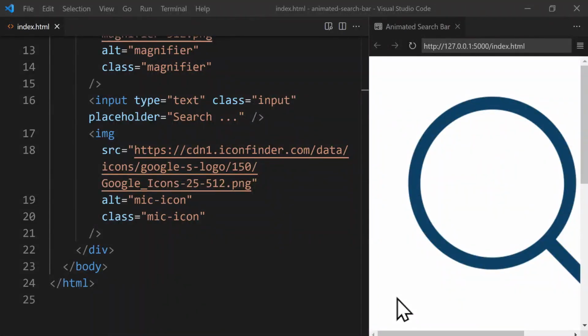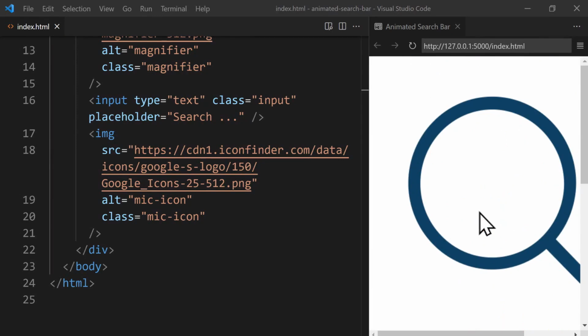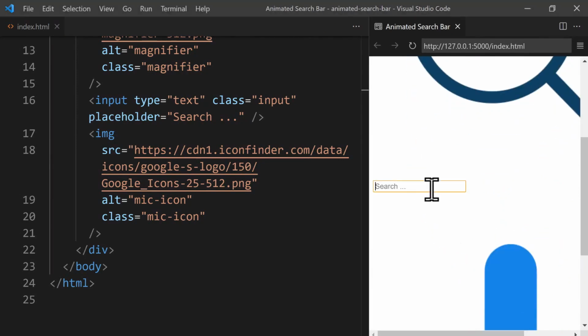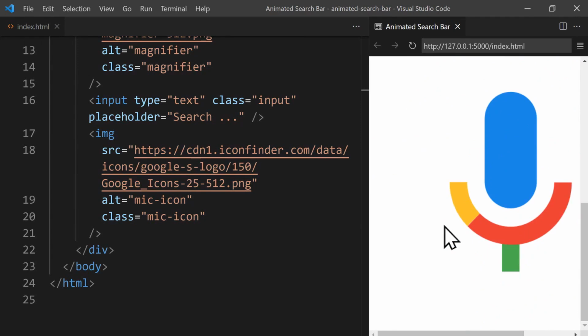All right, in the last section, we finished the HTML part of our project. We brought in two icons from iconfinder.com, and we added an input with the placeholder search. In this section, we're going to add the styling for our project using CSS.